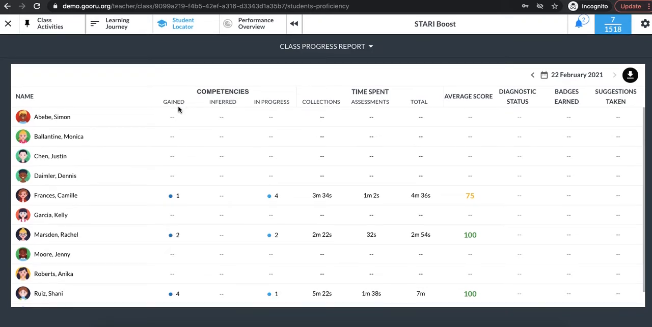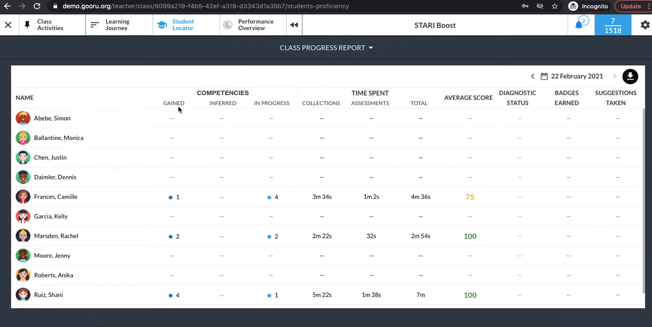Gained competencies, and this reflects the skylines we saw on the previous page. Gained competencies or standards are lessons and topics that the students have mastered. In Guru, mastery is rated at 80% or better. So I can see that Camille has mastered, or scored 80% or better, on 1 standard so far. Rachel has mastered 2, and Shawnee has mastered 4.